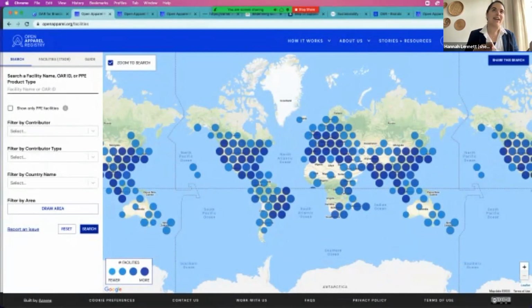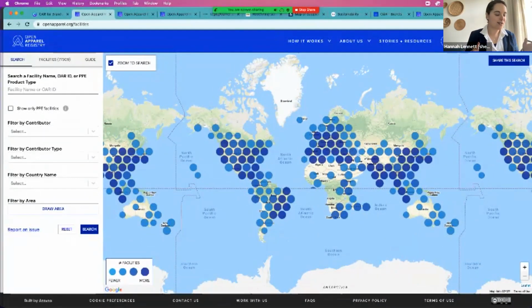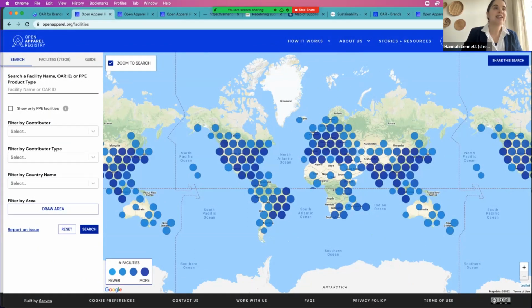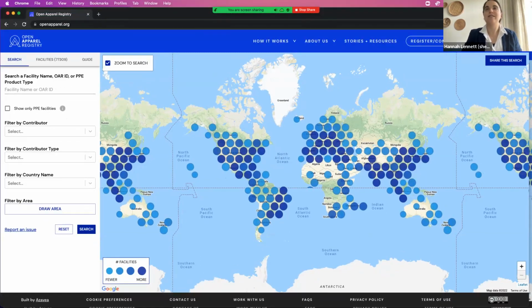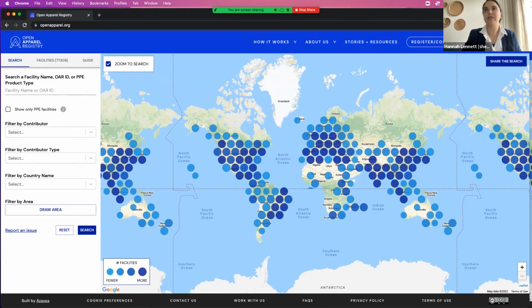So now let's talk about how to contribute data to the Open Apparel Registry. The first thing that you're going to do, should you decide to contribute to the OAR, is you're going to want to create an account. And that's completely free to do. You'll just go to this register contribute button here. It's very straightforward to sign up.